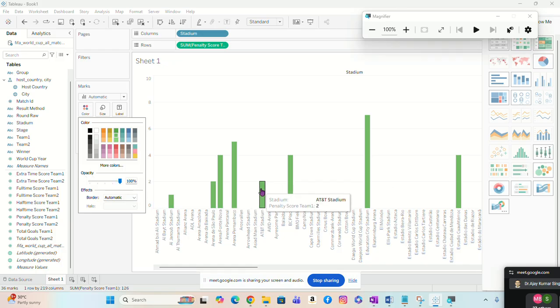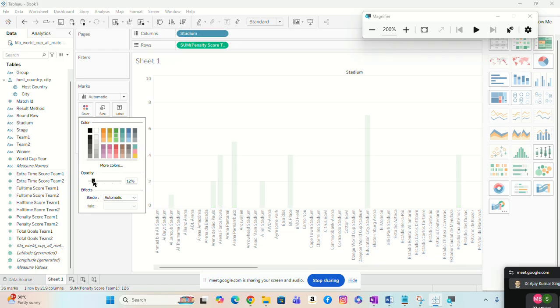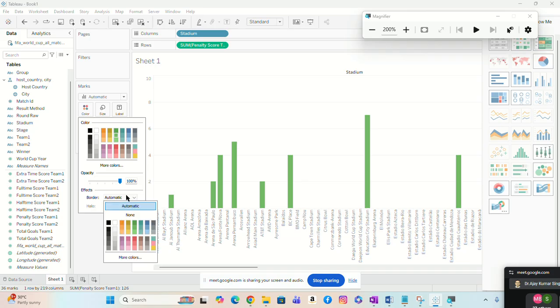Opacity is there. Let me increase the size. Visible? So opacity is there. I want to make it more opaque. Are you able to see? It is more opaque, or transparent, like that. It depends on what type of visualization you want for that particular data. Clear? You can also go for border. So many options are there.